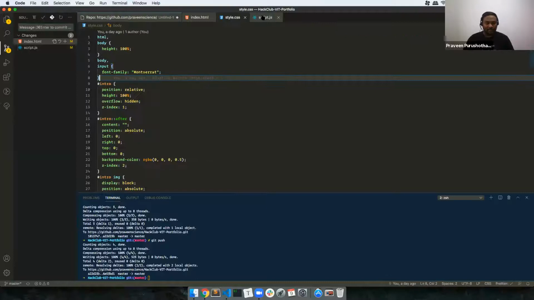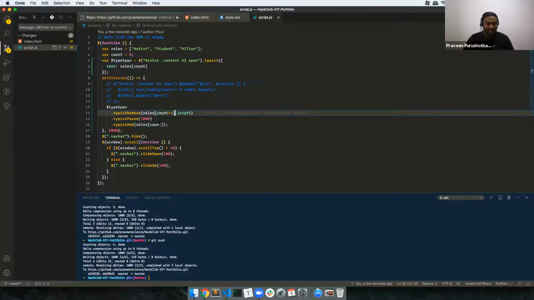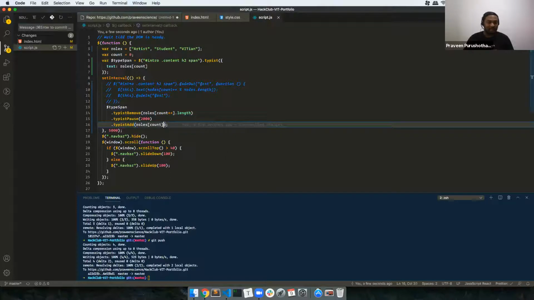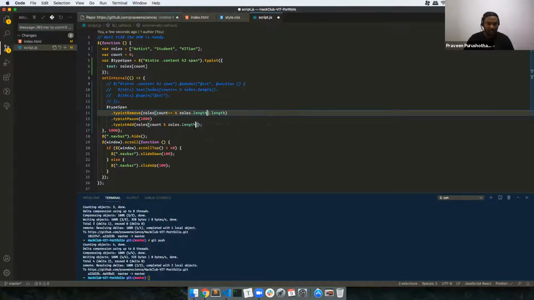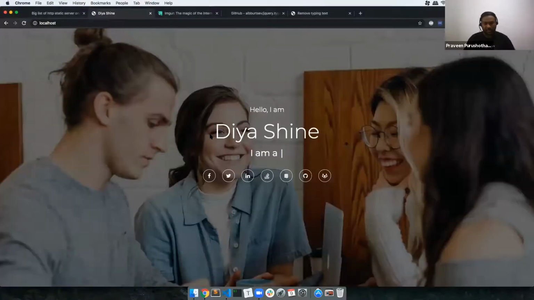Something has gone wrong again. So here's where the problem is. Remember, I wanted it to be this one. It does not count. Whatever you put, you need to put it this way. With this one, it's going to use the roles.length. So if I refresh this one, artist, that's good. 2 seconds pause, remove. Great. Remove. Great. Boom. Works. That's it.